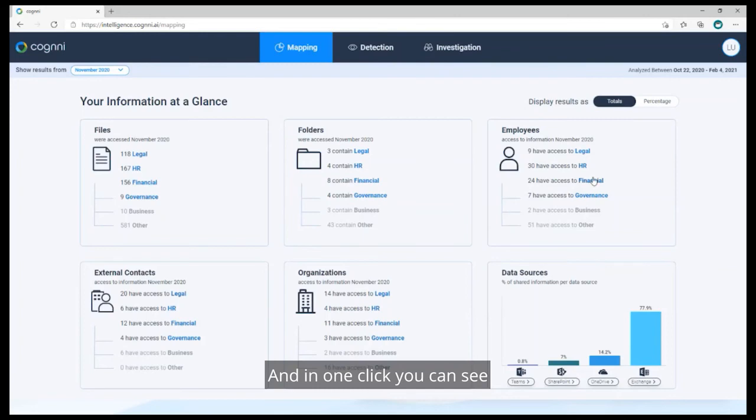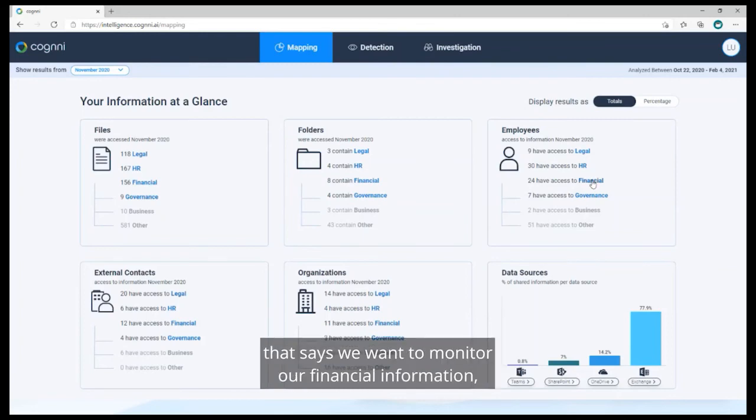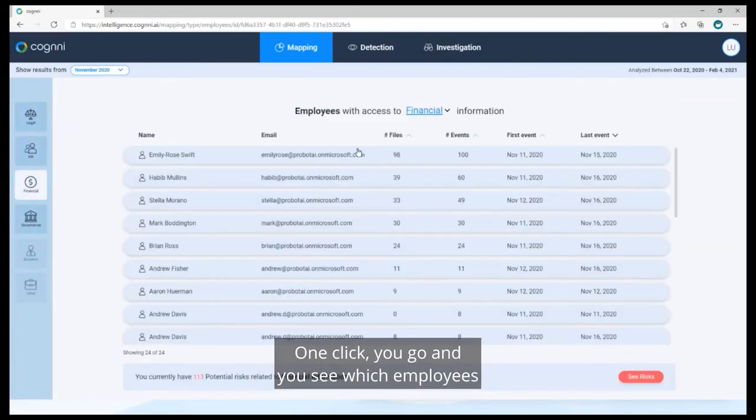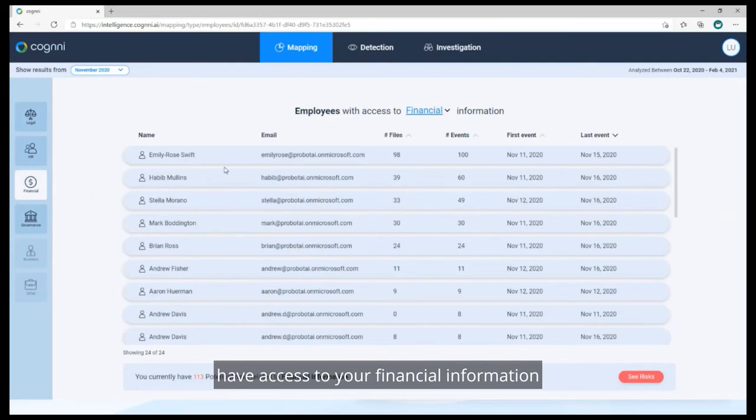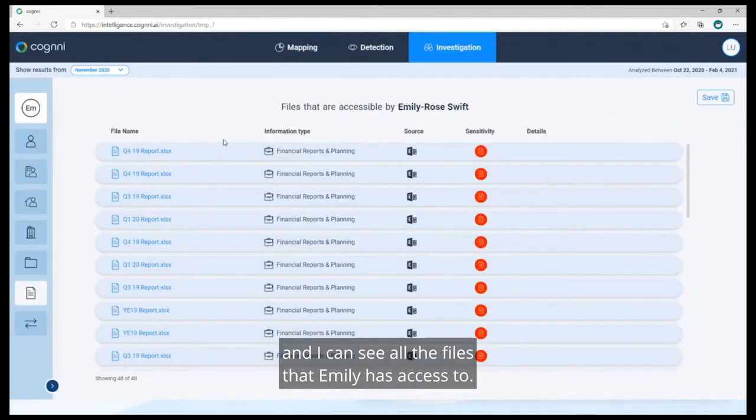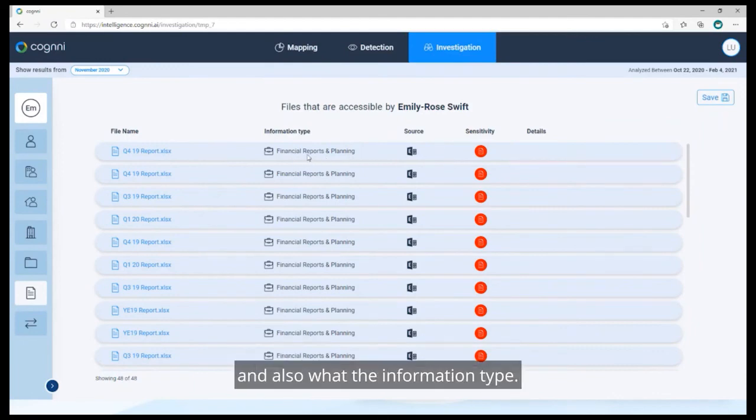And in one click, you can see, for example, we have a lot of clients that say we want to monitor our financial information, understand if we have risk and what we need to protect. One click, you go and you see which employees have access to your financial information and what's at risk. So I can click, for example, on Emily here, and I can see all the files that Emily has access to, what's the level of sensitivity that we defined, and also the information type.